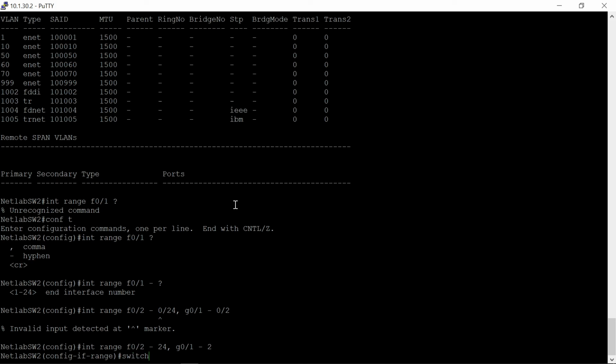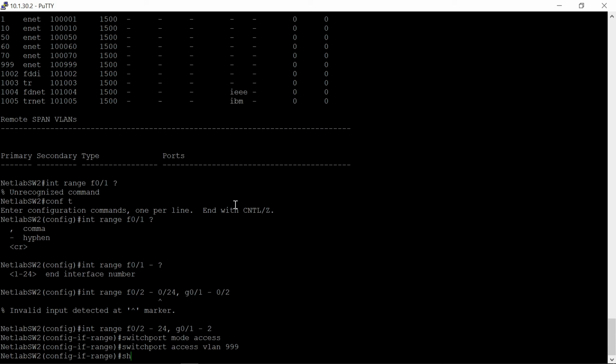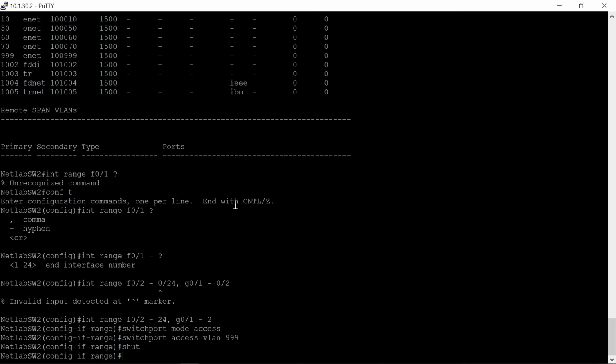And we'll do the same thing. Switchport mode access. Switchport access VLAN. Let's see, I think I had 999. Yeah. And we'll do the shutdown command.